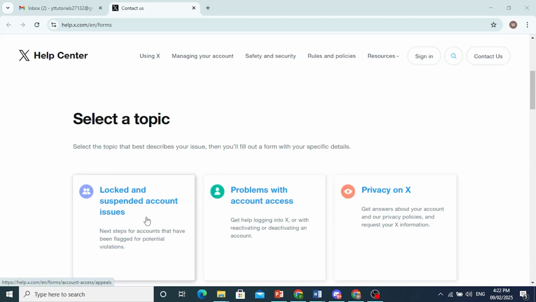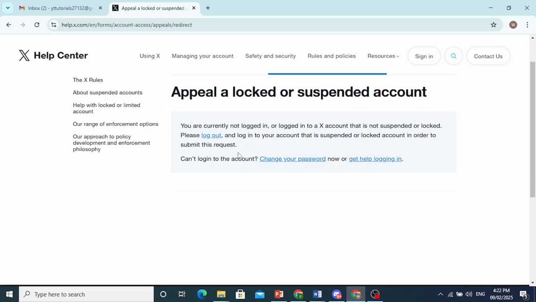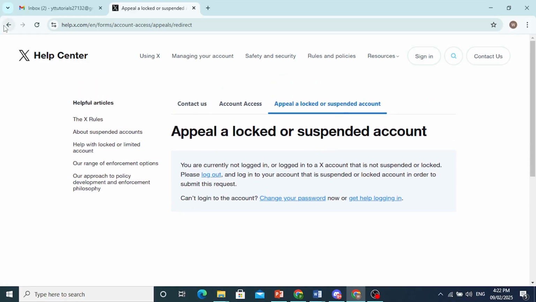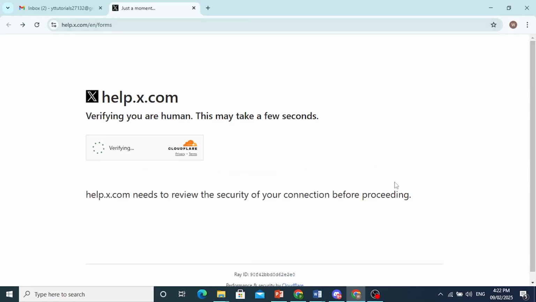Maybe you're having a problem with locked and suspended account issues. I'll click on this, and I will be able to appeal right here. It says I'm currently not logged in, or logged into an X account that is not suspended or locked. So what you have to do is log out, then log into your account that is suspended, and do the same thing.